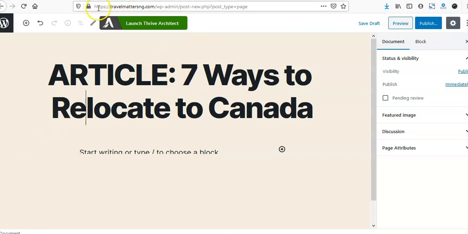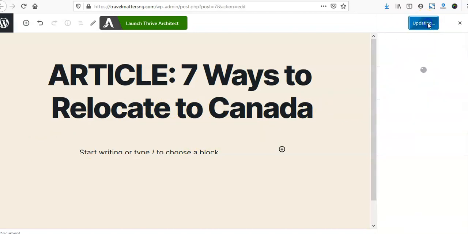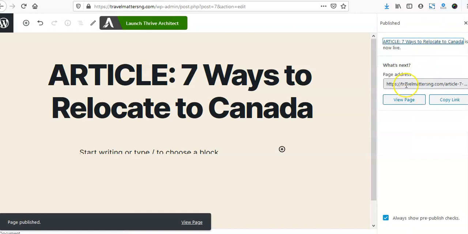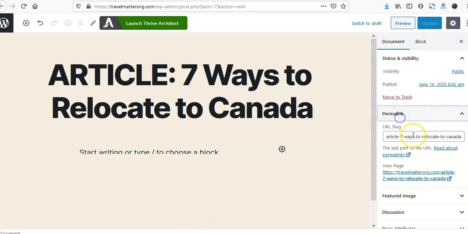As you can see, I'm on my domain right here, my travelmattersng.com. So I'll just have that. Then I'll just click on publish. Click on publish again. So the link to that page now, if anybody wants to browse to that page, the link to that page will be what I have here. But I would just like to edit that to something shorter.